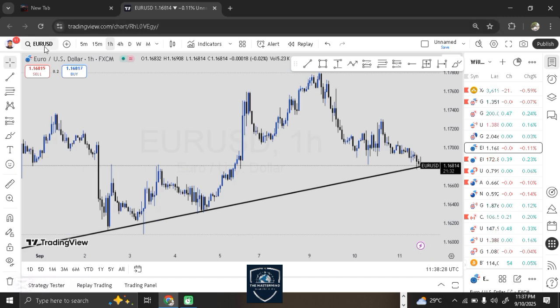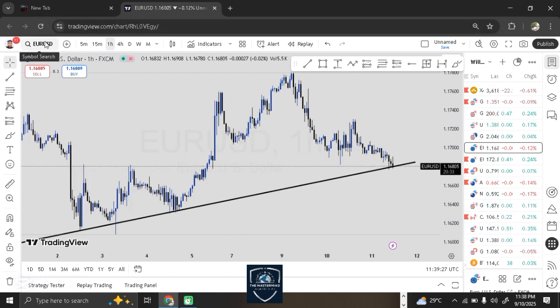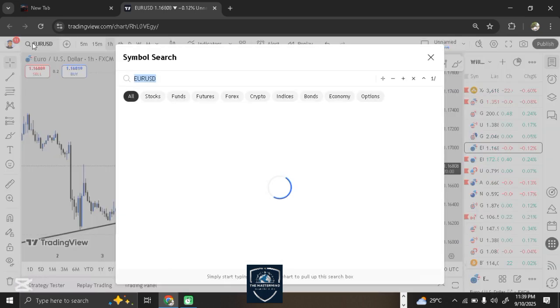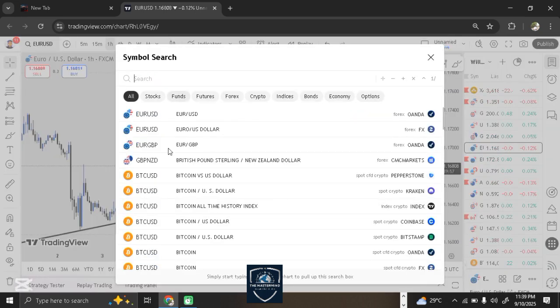Now let's start with this point. You see EUR/USD. This is where you can search for currency. If you tap here, you can see all the currency pairs. You can search any currency pair you want. Let's search, for example, GBP/JPY.